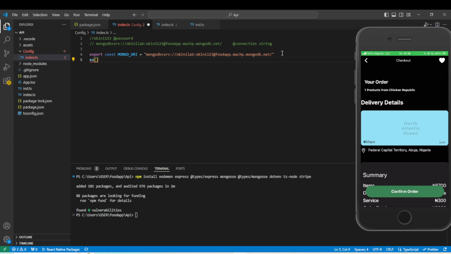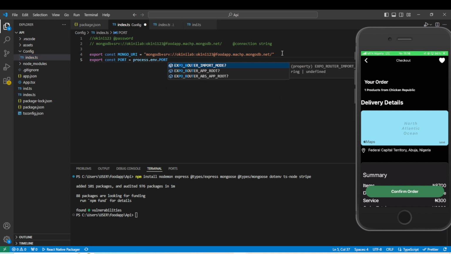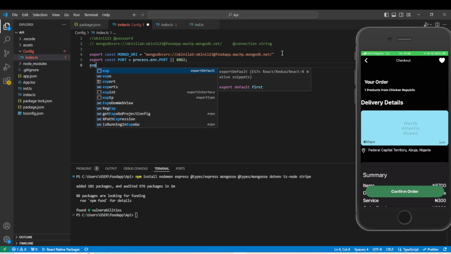So we'll say export const. Let's get a port. The port will be, let's use process.env.port, or we just use 8082 since 8081 is in use. So we use 8082. We also export.